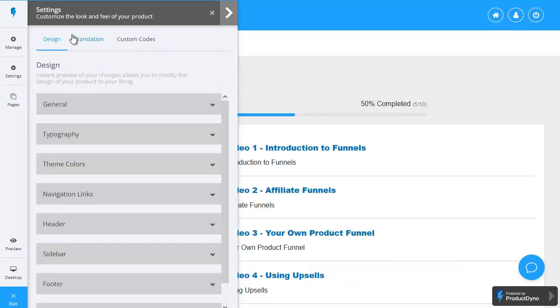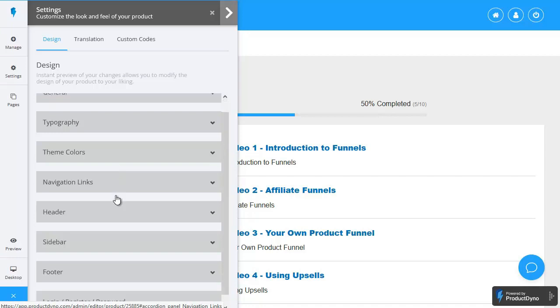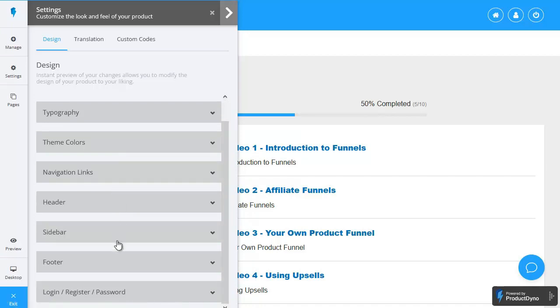As well as being able to control the content page design, you can also come here to the settings and control all sorts of other things about your pages, such as your typography, your theme colors, navigation links so that you can pop your own support URL on the page as well, header navigation, sidebar navigation, footer navigation, and login, register, and password details as well. Let's have a look at just one of these.